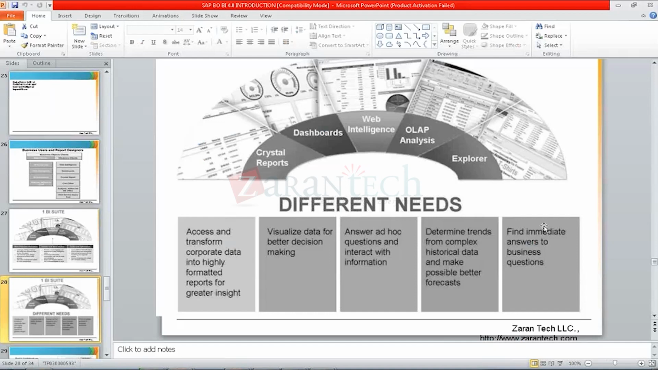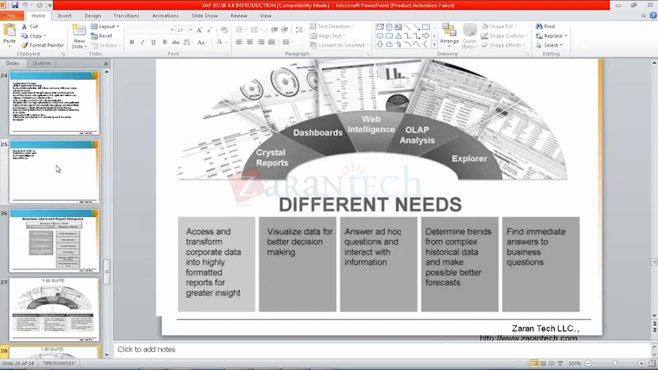Business Objects Explorer. What is Business Objects Explorer? Business Objects Explorer is a search engine of SAP Business Objects. So in order to find immediate answers to the business question, we can create the information spaces. Based on information spaces, search and exploration can be performed. So these are the designer tools under SAP BO BI 4.0.